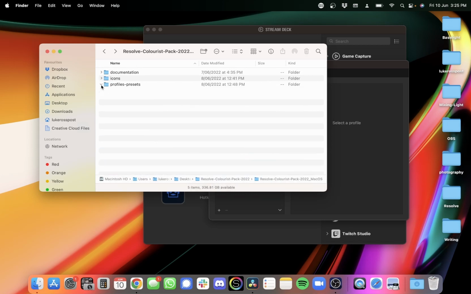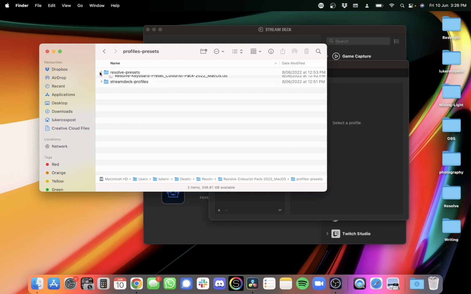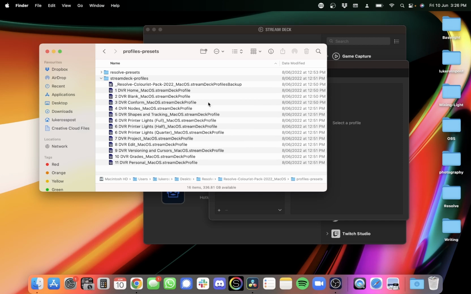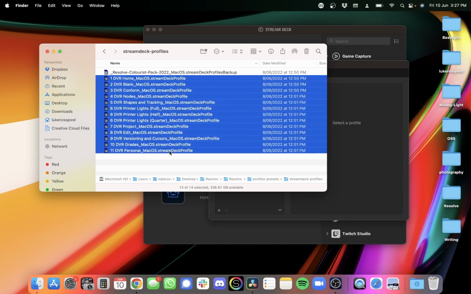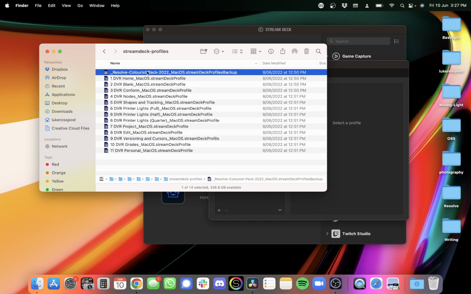But most importantly, we have a Profiles and Presets folder, which I'll go into. You can see that we have a Resolve preset and a Stream Deck profile folder. Now the Resolve preset is a Resolve keyboard preset, which we'll go into a bit later. But the Stream Deck profiles is what we want. We've got 11 profiles that are standalone profiles. But up the top here, we've got a master backup that contains all of the profiles within this one folder.